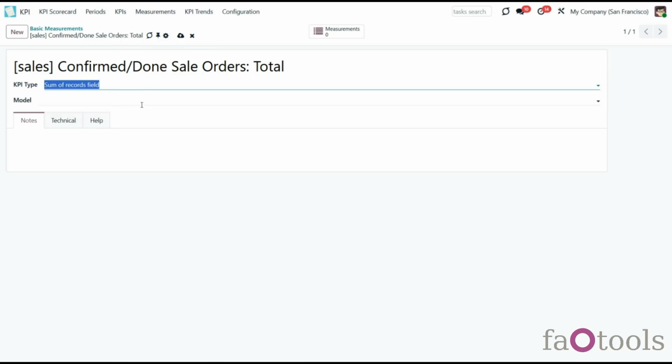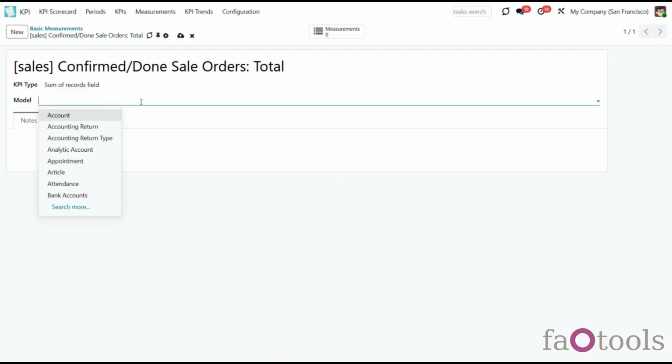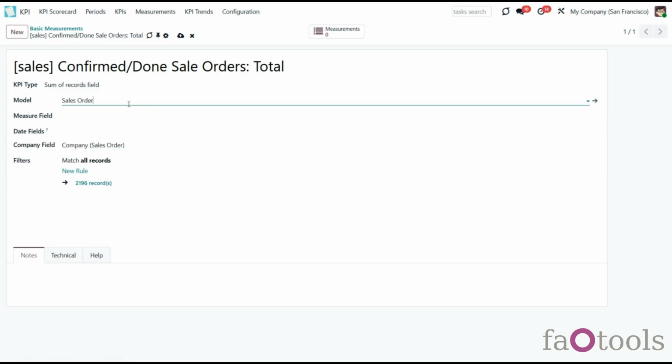as we want to sum up a certain number field of records, in our case the total amount of all orders. Then we need to choose a model, an Odoo object from which the data will be taken. In our case it is sale order. Here you can rely on standard or custom objects, including those created in the Odoo Studio.